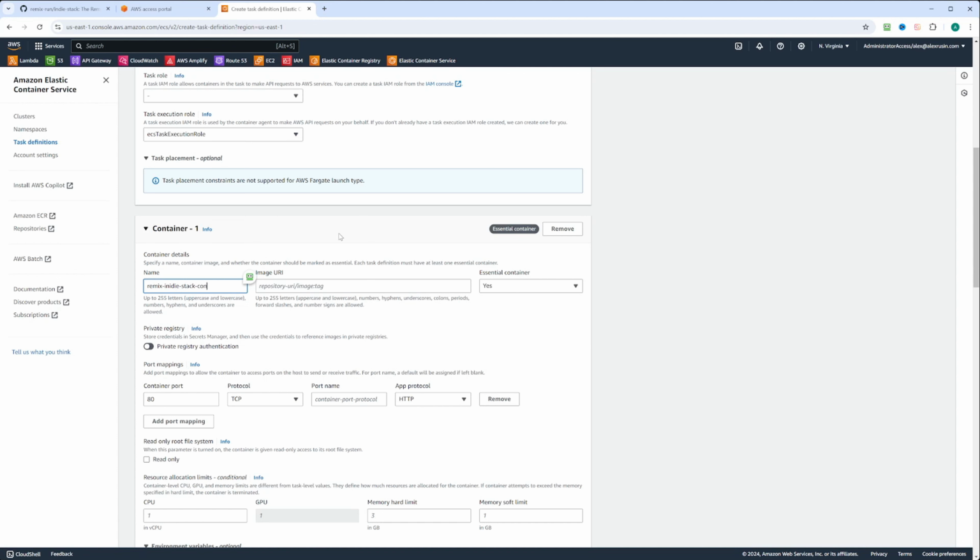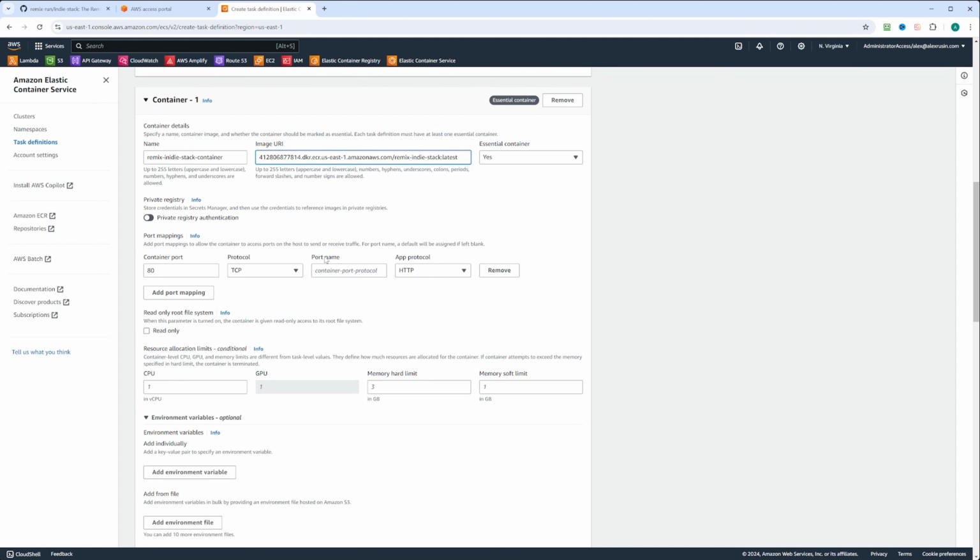In the container section, we can define the container, and we can call it again Remix Indie Stack Container. And here we can paste the repository URI that we copied. Next, we have a container port. Usually it will be selected for you if you don't define it, but in our case, we know that the port we're going to be running on is 80. Sometimes you're going to be running on a port 3000 or 8080, so you're going to put it in. And the port name, you can just specify something like port 80. You can also specify additional port mappings, but in our case, the application only uses one port.